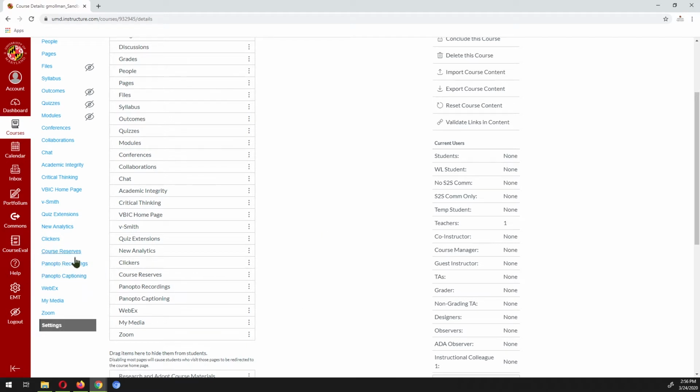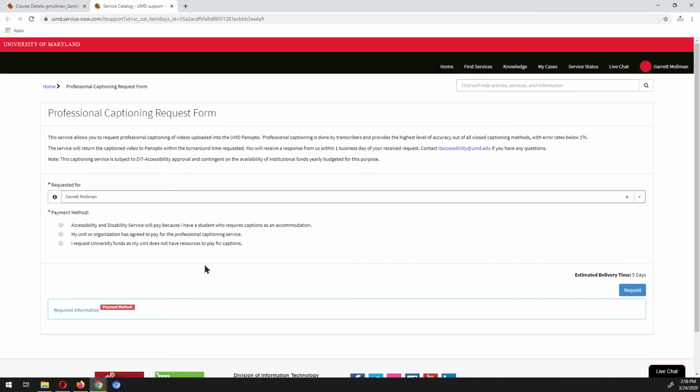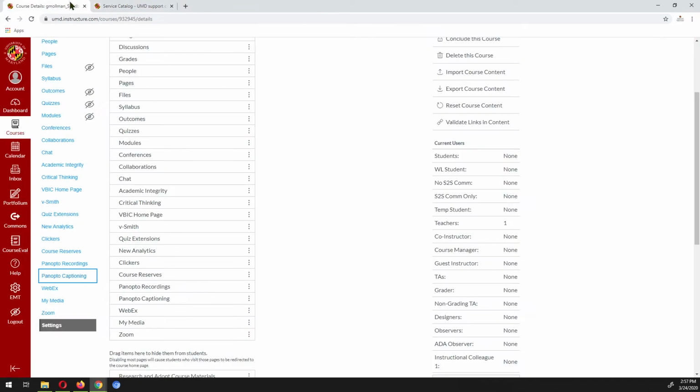The Panopto captioning option will bring you to a campus form for requesting human captioning in case you have an accommodation need that requires it. There's also the option for Panopto to automatically machine caption your recordings.